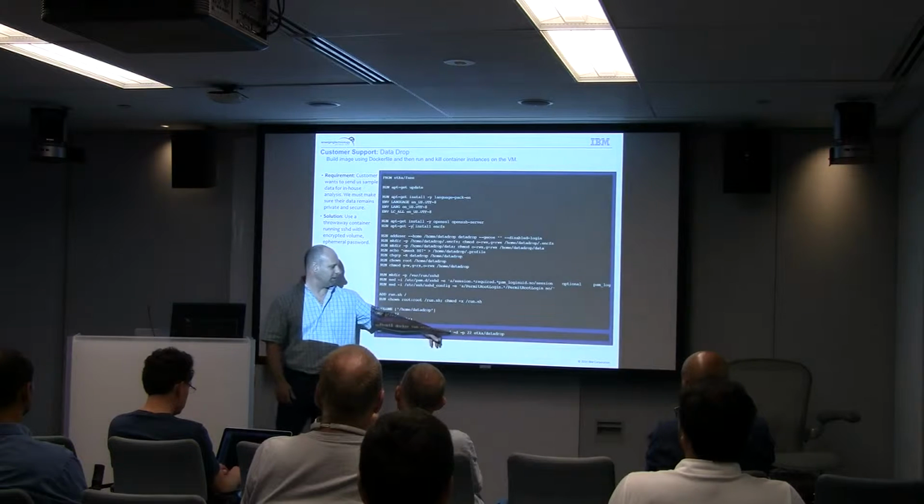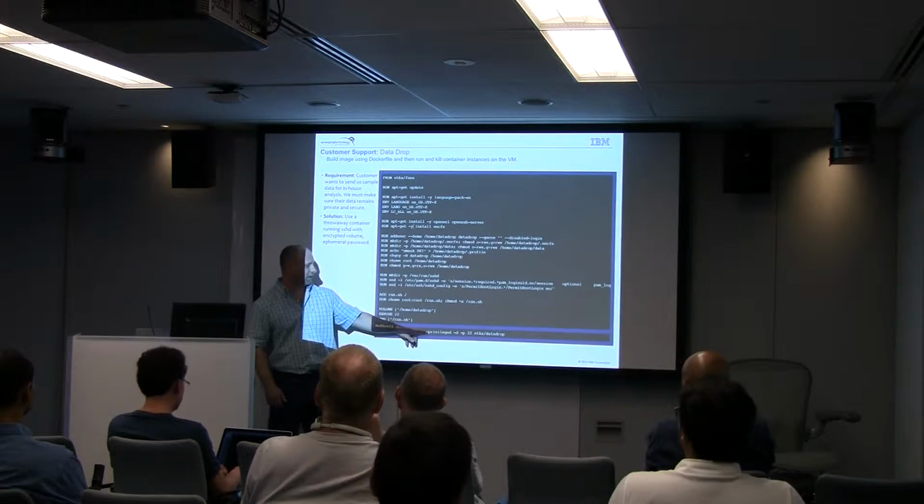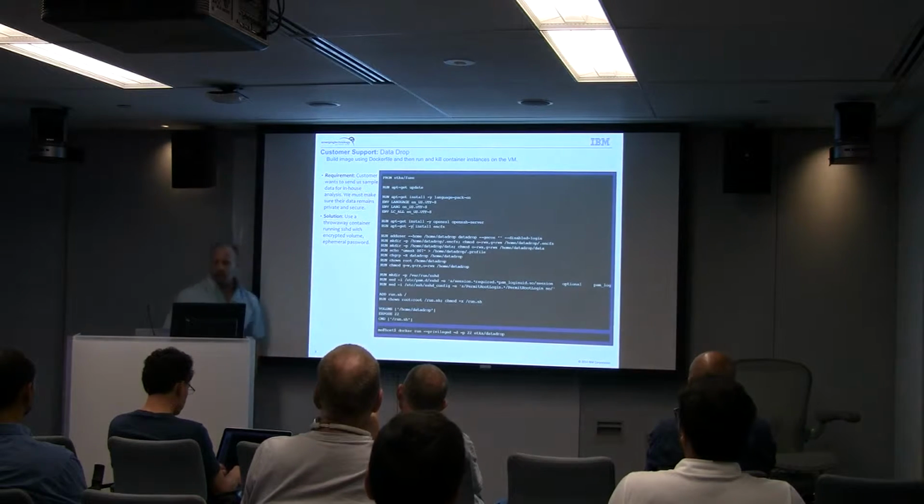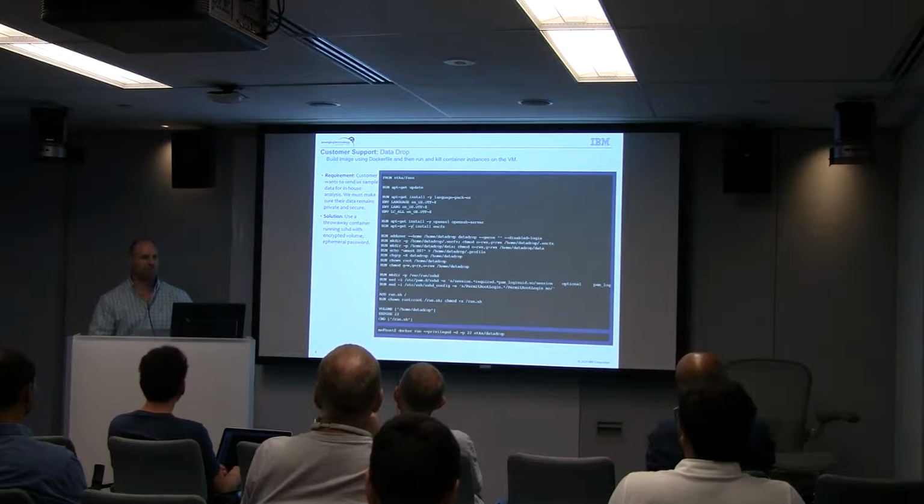I run it as a daemon and as a privileged container. I open up port 22, and that's the name of the actual container that's available. We start it up, give the customer access, bring it down, kill it, and it goes away.